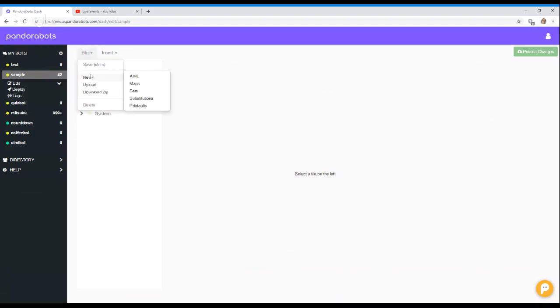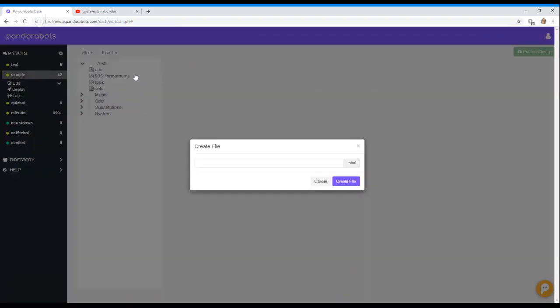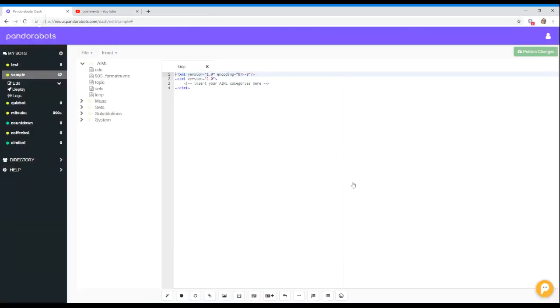So let's just create some AIML files. Let's have a look. For this, we'll call it loop, and I'll create that. Okay, so let's make a quick category.